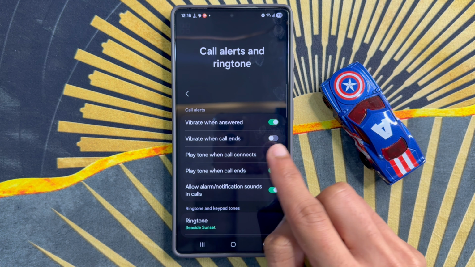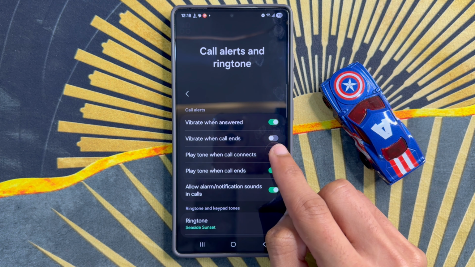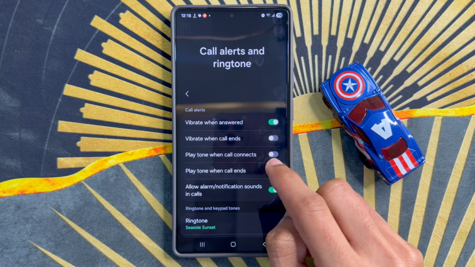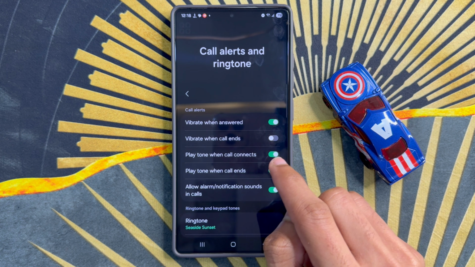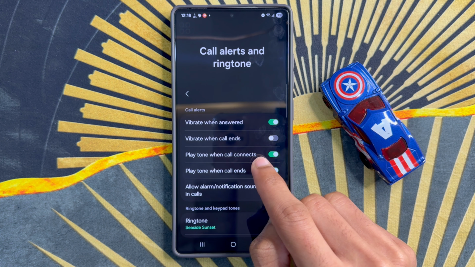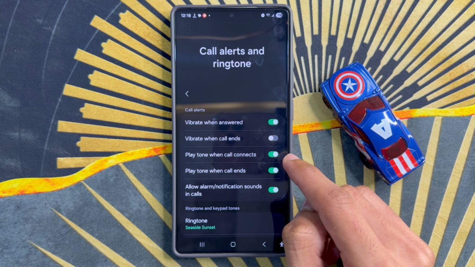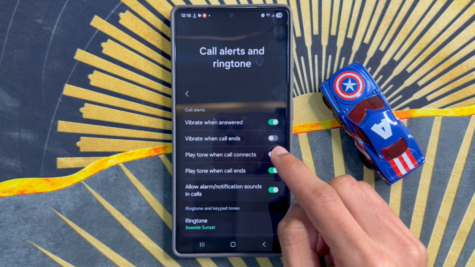So if you want to enable call play tone when call connects, so turn on this button. So after turn on this button, you will see play tone when call connects is enabled. So you will enable or disable from here.